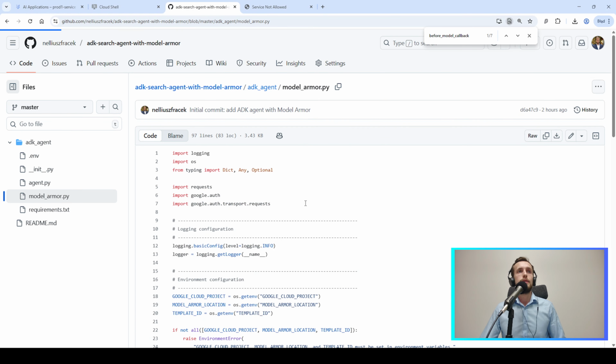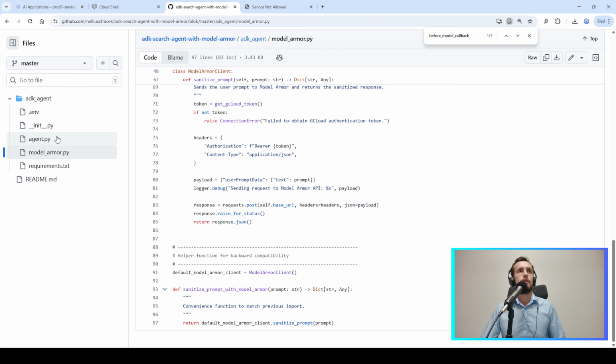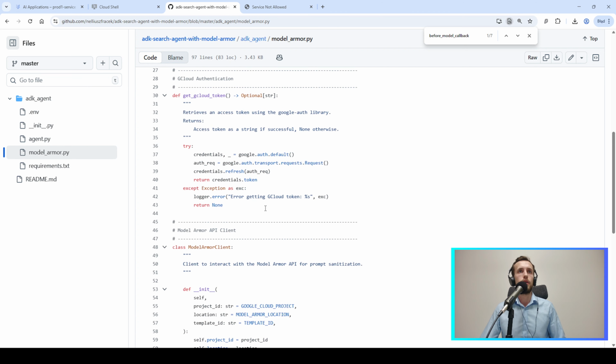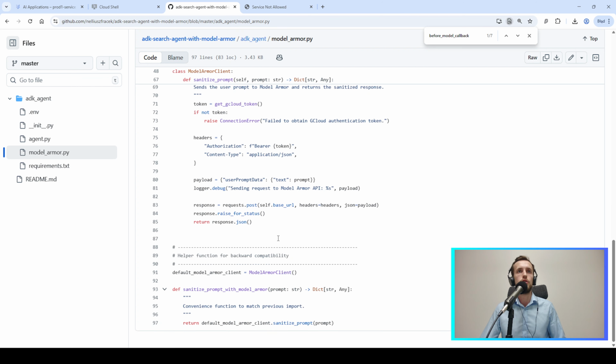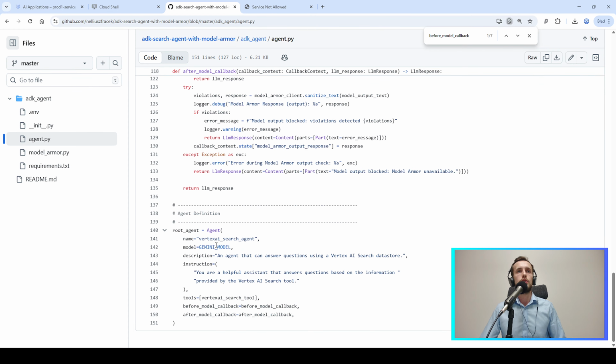So in this file, we have the definition of our ADK agent. In this Model Armor file, we have the definition of the Model Armor integration. So calling the REST API of Model Armor, I presented in the previous episode how exactly to call the Model Armor REST API and how to block a request based on the responses of Model Armor. So what is the structure of Model Armor responses? And in this agent Python file, we have the definition of the agent.